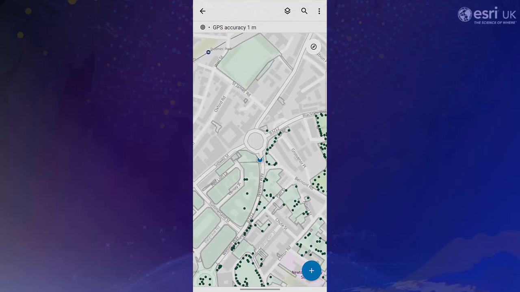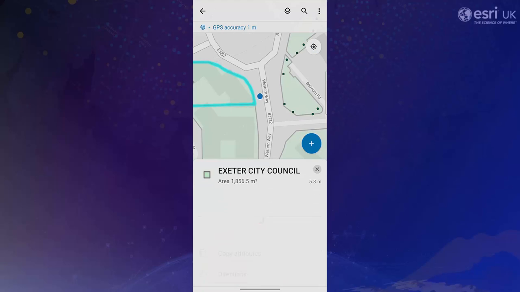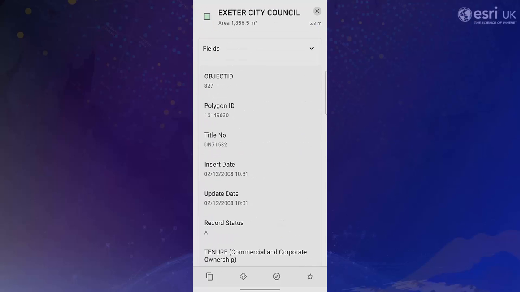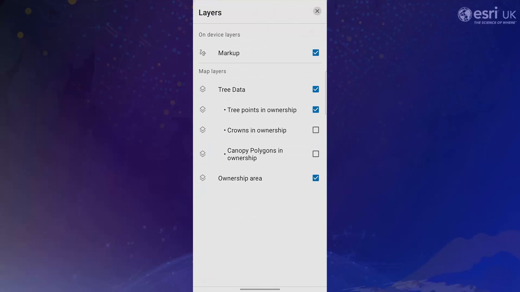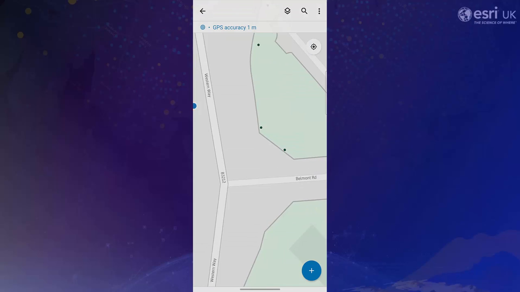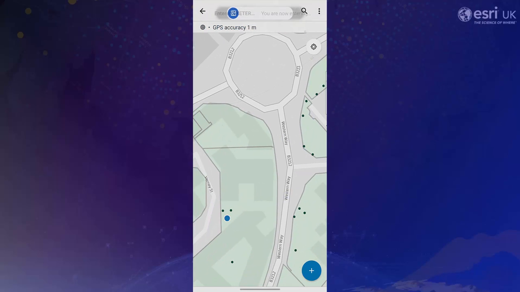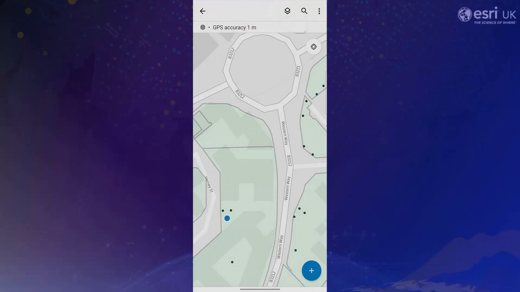If we zoom in, we can see the user's live location in the field and they can begin to explore the layers on the map. Selecting an area on the map, the user can then see the underlying data attributes associated with that location. They also have the ability to turn layers on and off to see different datasets on the map. When entering our ownership, we can see that the geofence alert has been triggered, and the mobile user receives a notification on their device with the message that we configured for them.